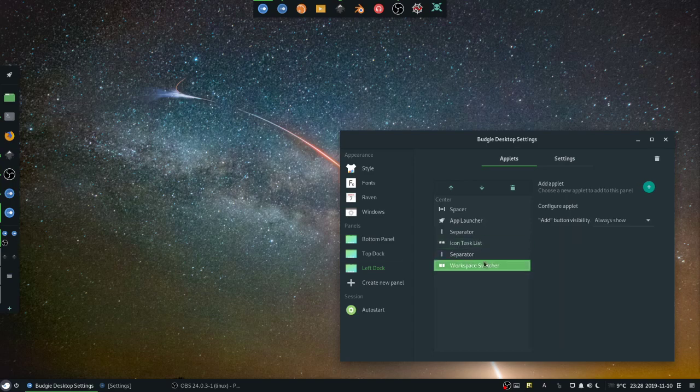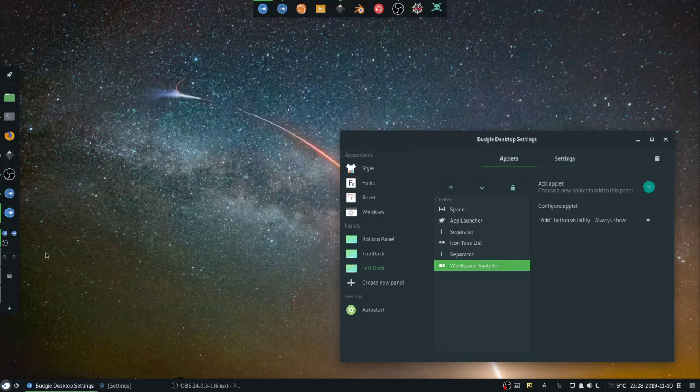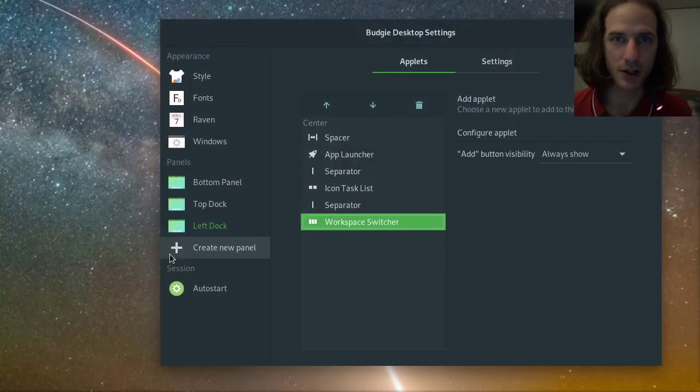Next thing is a workspace switcher, where I can just click on any workspace I want to go to and I can go there. So I think I showed you everything that is worth mentioning about my setup with the Budgie Desktop.